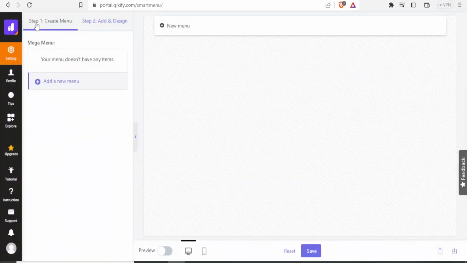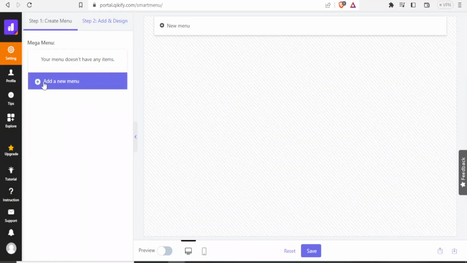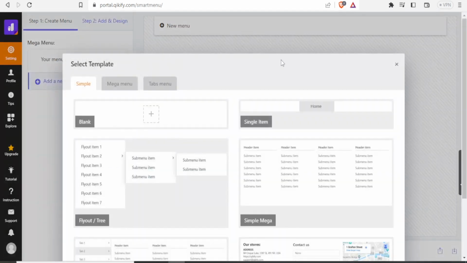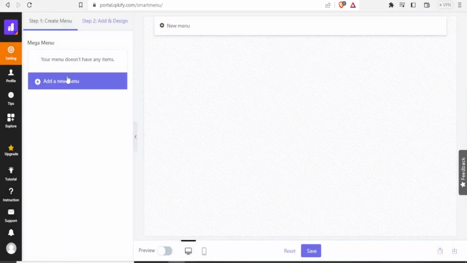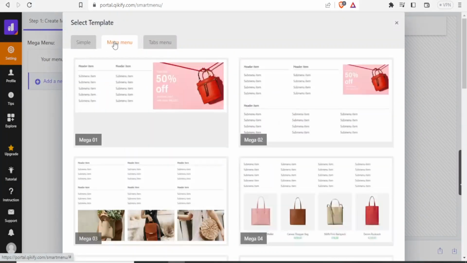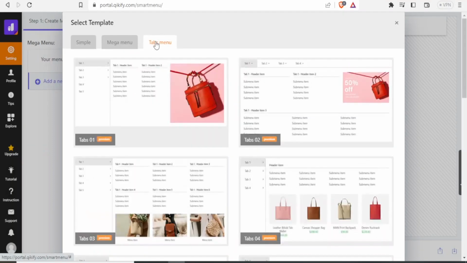So we have 2 steps here. The first step is to create a menu, and the second step is to add and design. So the menu doesn't have any items yet, so I can click on add a new menu, or up here I can just click on add new menu there. So it's the same way as clicking it on this other side. So we can have the simple, we can have the mega menu here, or we can have the tabs menu.